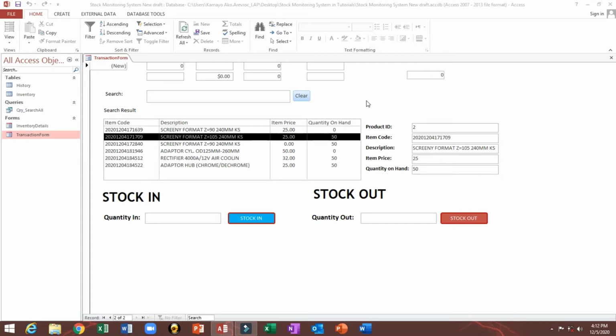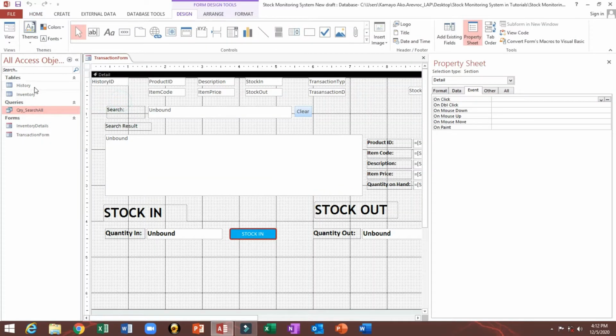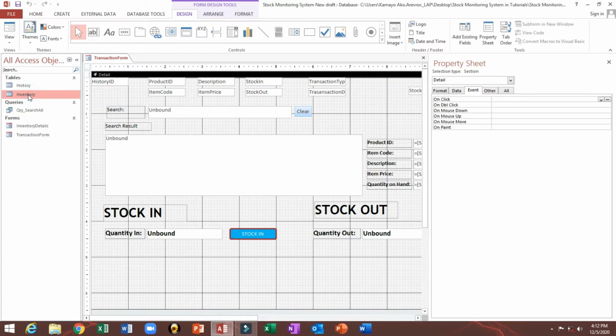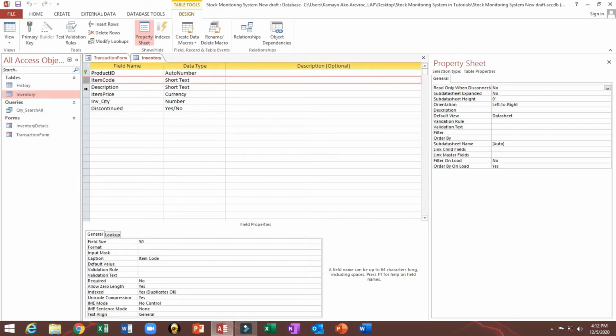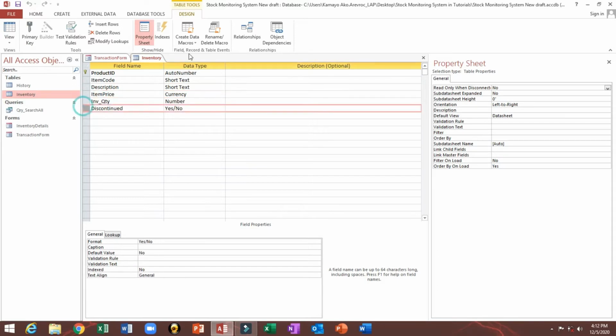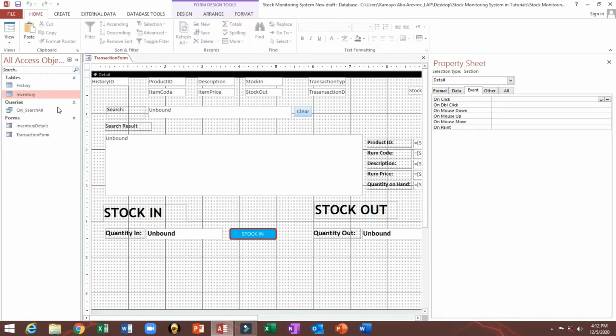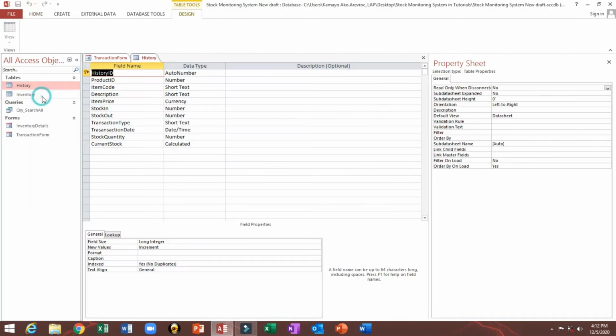Today, we will continue to build a stock monitoring system. What we finished yesterday were 2 tables, 1 query, and 2 forms. Again, I will recap. This is our inventory table with the corresponding fields, and also our history.